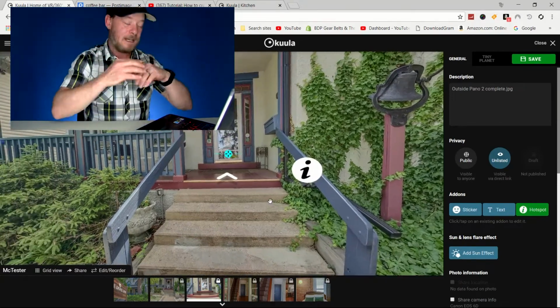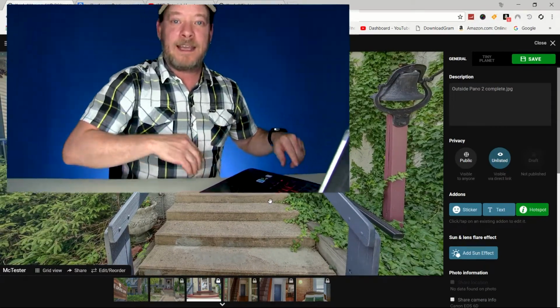So there you go. You've created a tour. We'll get out of this in Kula, and it was super simple. It only took a few minutes. The new transitions are awesome, and that automatic alignment between the transitions is great.